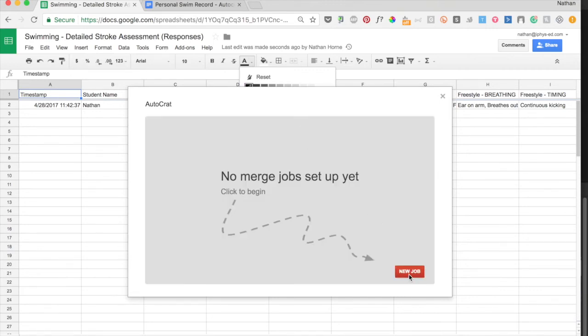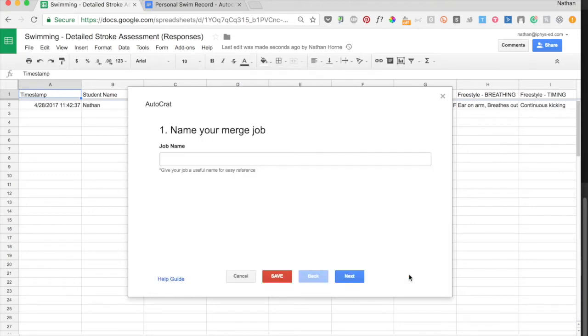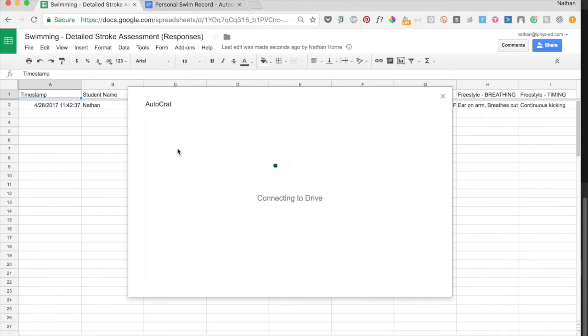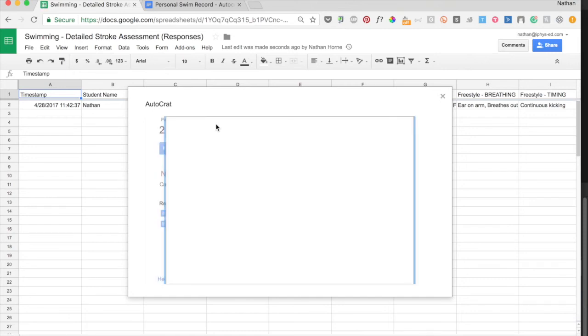Okay, so we're going to create a new job. We're going to call our job personal swim record, and then click next. Now we need to choose a template. So the template is our personal swim record template that we already have downloaded, and it should be in your Google Drive. So all you need to do is click from Drive and find that personal swim record template.